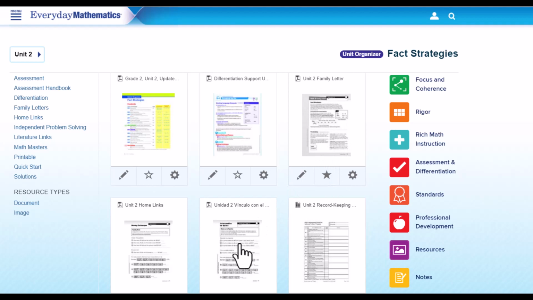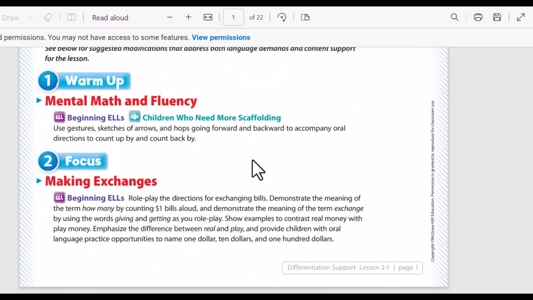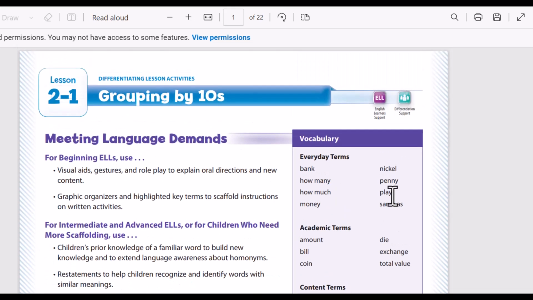Although they are digital in the Student Center, how nice, you can print them off if you want to send those home. You'll see at the differentiation level, this is a great one-stop shop spot for all of your English language learning lessons. I just can't praise these enough for being that just-in-time support, even for differentiating the game of the day. So if you haven't had a chance to check these out, please do.